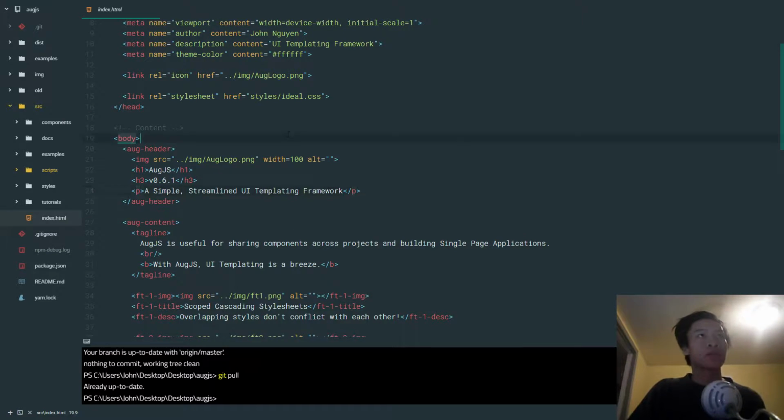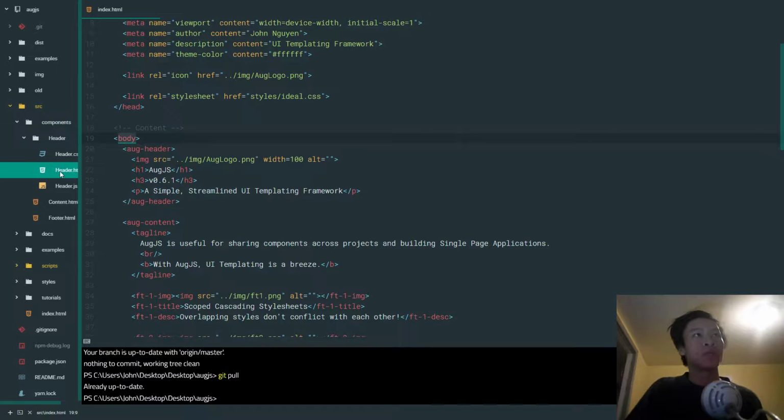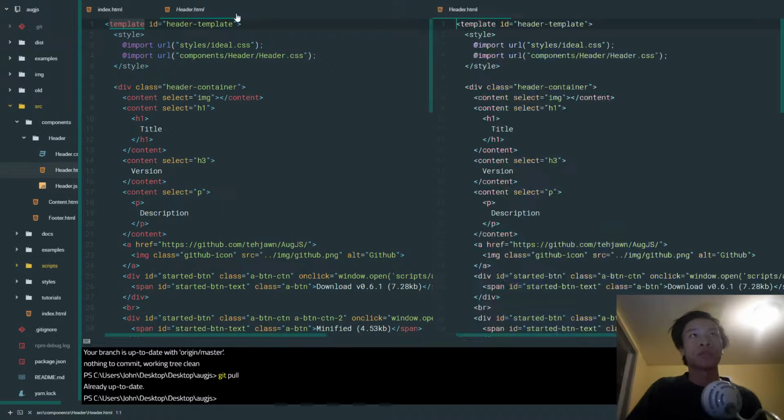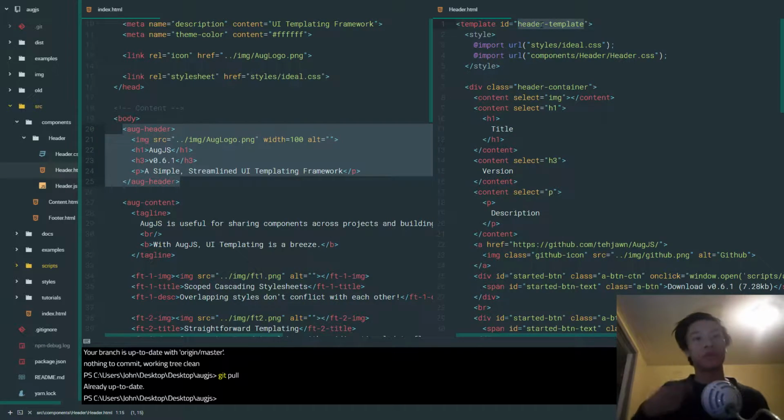And what actually happens in the background is that it'll go into the header, that HTML right here. I'm going to split this to the right, and I'm going to show you where this is all being pulled in from. So this aug header pulls in this header template, and using Aug, you just connect the template with the tag.